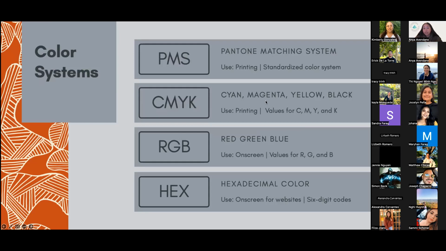CMYK is going to be for printing specifically. Red, green, blue is for anything on-screen. That's a broad version, but then hex values are going to be specifically for websites, video game design, all of that. So if you've ever been looking at something, maybe you made some advertisement for a class, and you're like, wow, I printed this, it looks so dull, but on screen, it looks amazing.